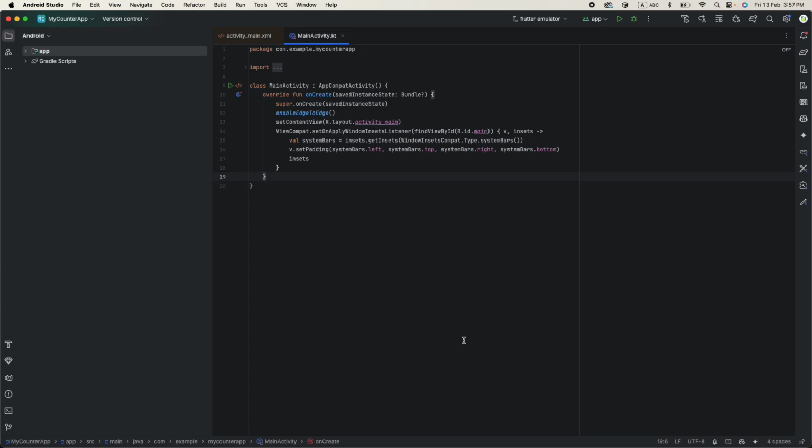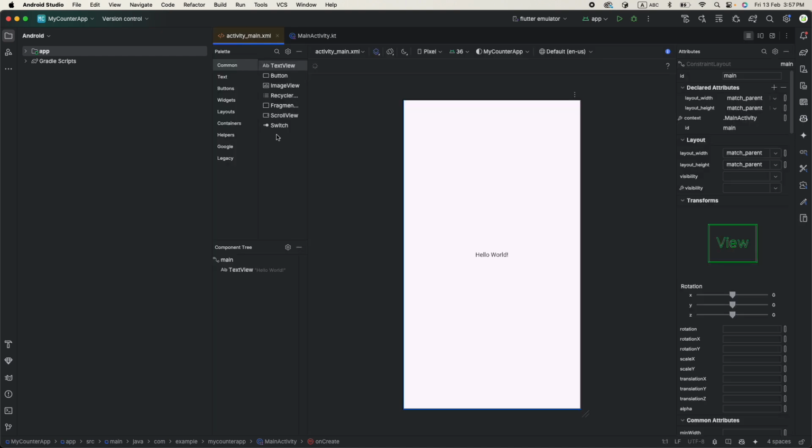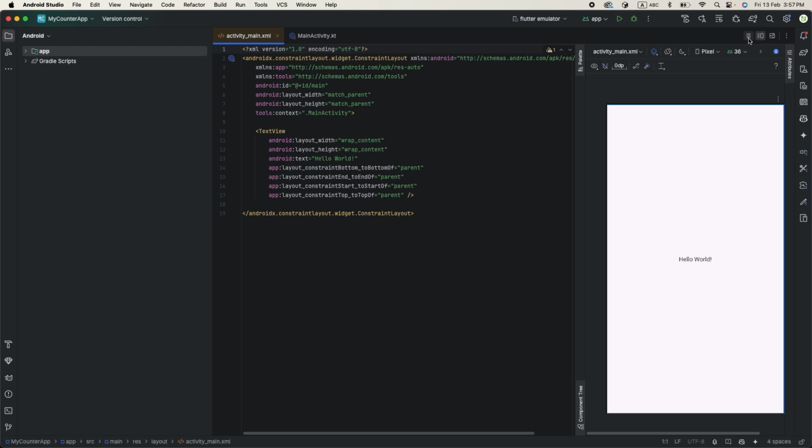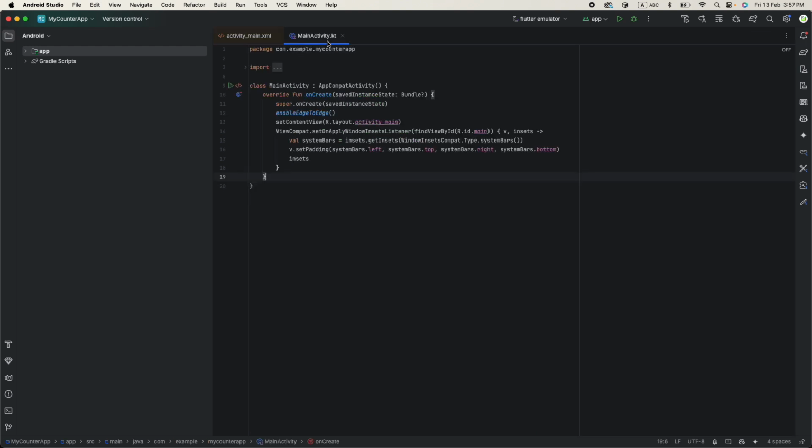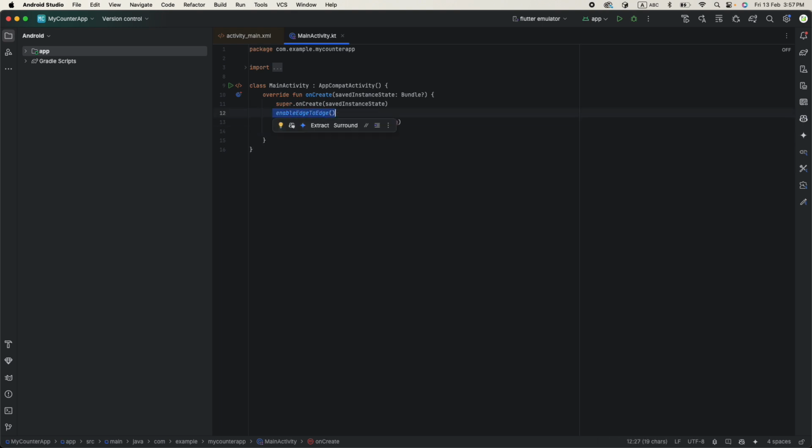So once your application is loaded, this is what you see in your Android Studio: activity_main.xml and MainActivity.kt, where the XML we will be using for designing layouts and the main activity we will be using for the logic. Here you see some unnecessary code. For now, I will delete all that unnecessary code from my MainActivity.kt.